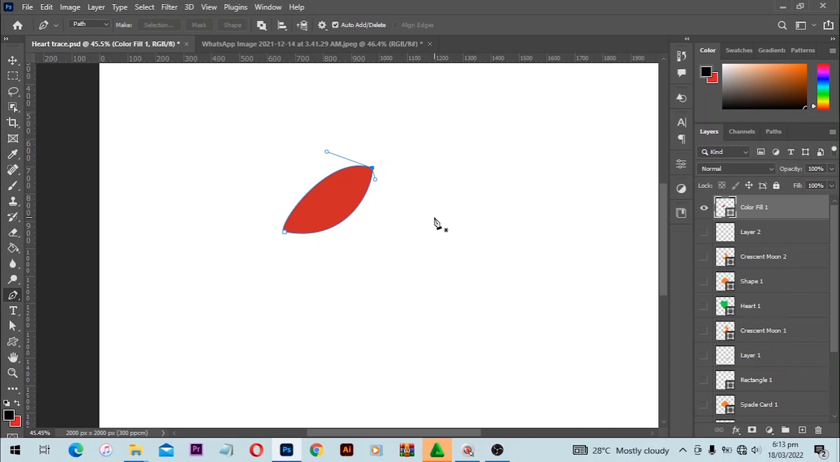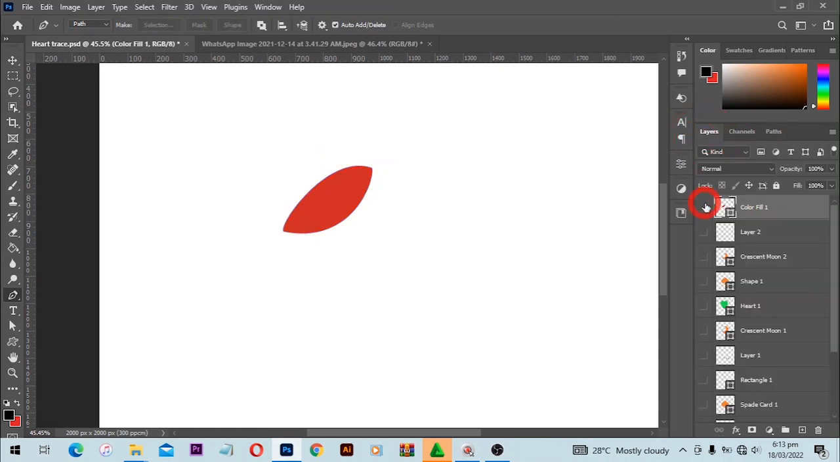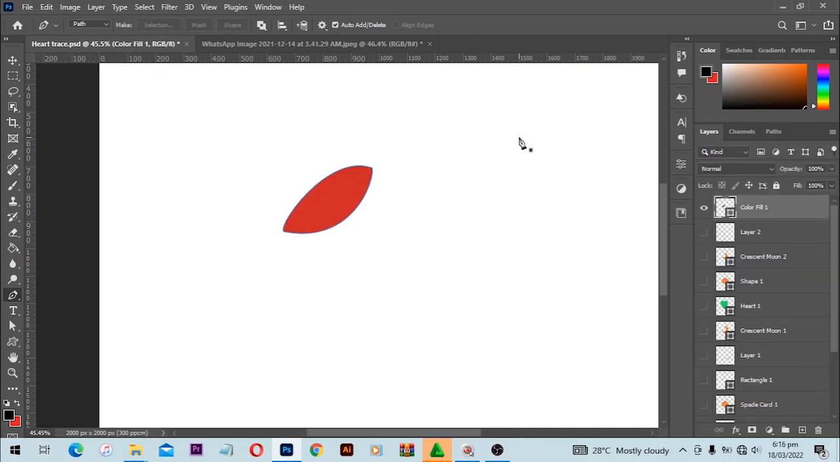Alright, but the interesting part is you will still see the path after you have filled it with a color. Okay, so when you go to the path tab, you are going to see color filled with shape path, and you will still have the work path. Okay, so let me turn off the color fill, and still you are going to see the work path over there. Alright, so with this one, we can also do it the other way around.